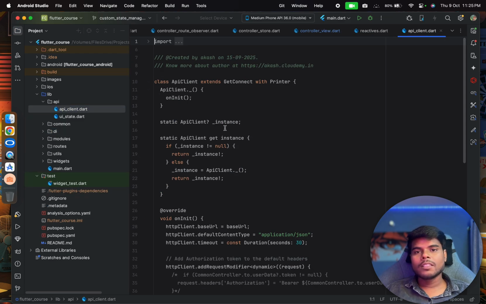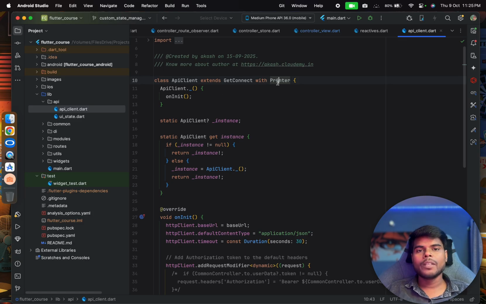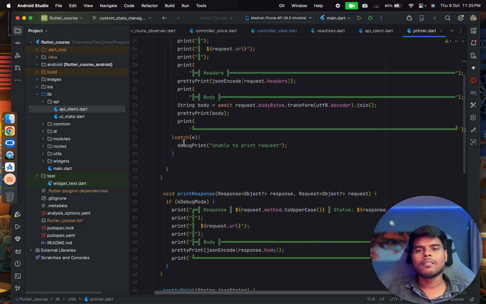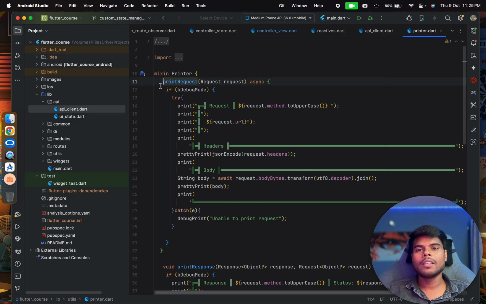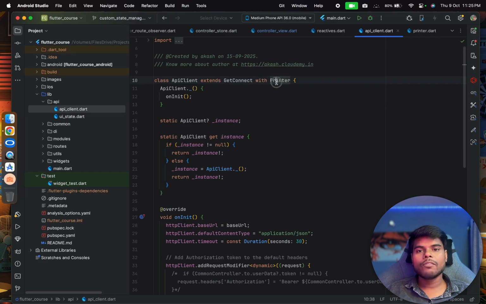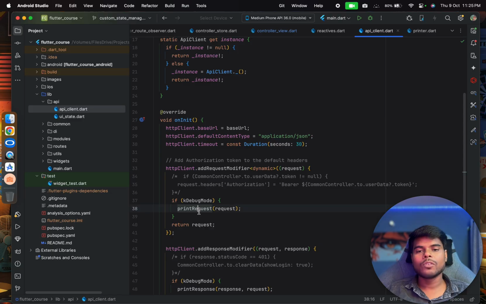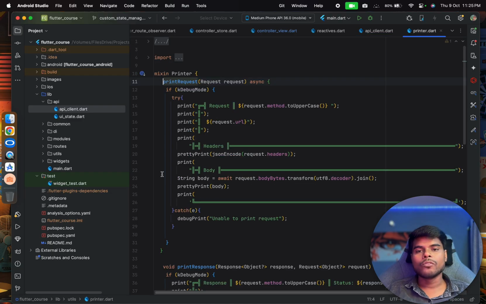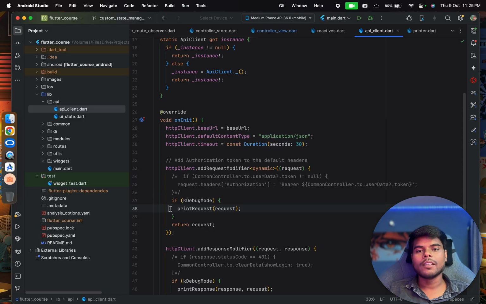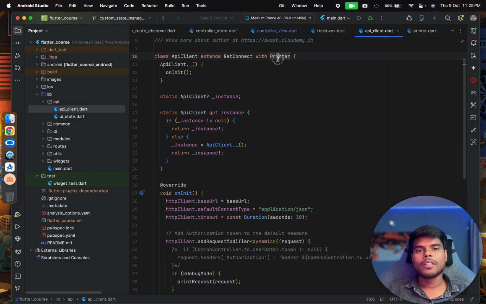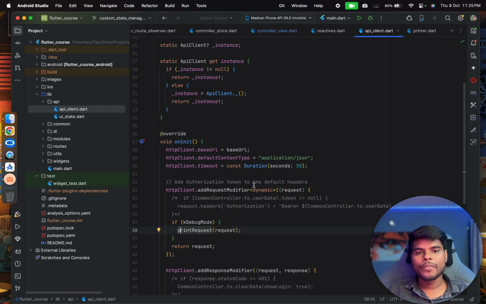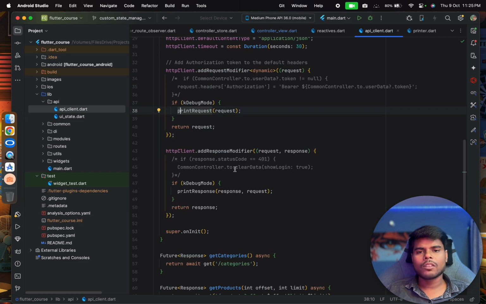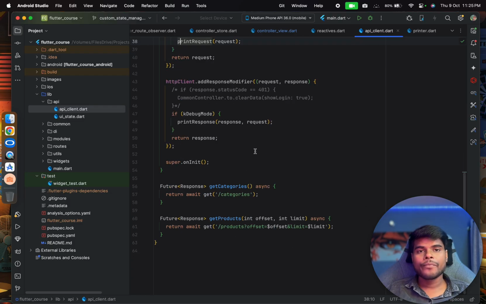Then here the things are the same as in the previous video. We have API client using GetConnect. We have printer as a mixin. So mixin simply provides utility functions. Whenever we use it with the with keyword, we get direct access. We don't have to create the objects or anything. So we get this function from the printer directly here. We don't have to create the object of this printer, then call this. These are the same things that we talked about in the previous video.